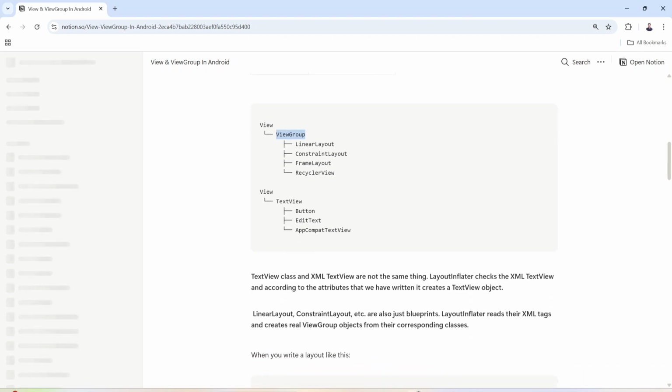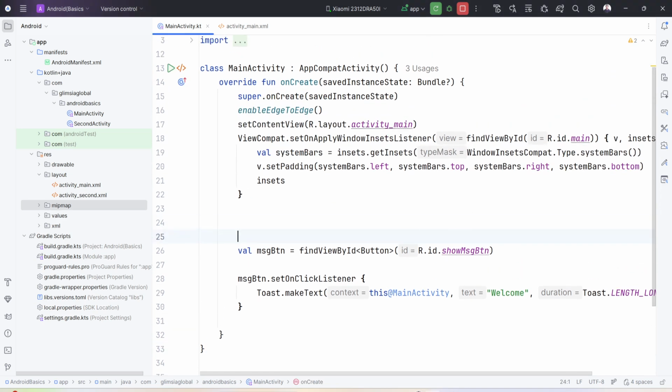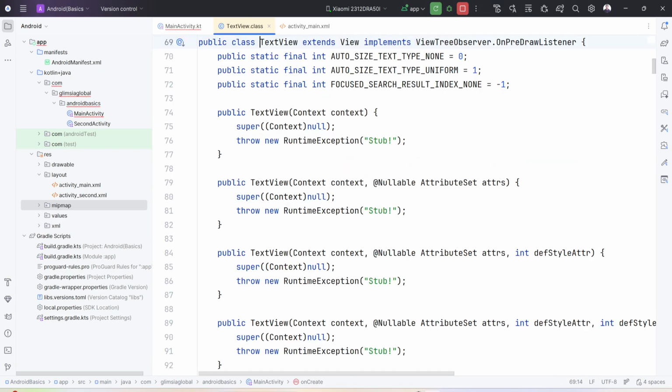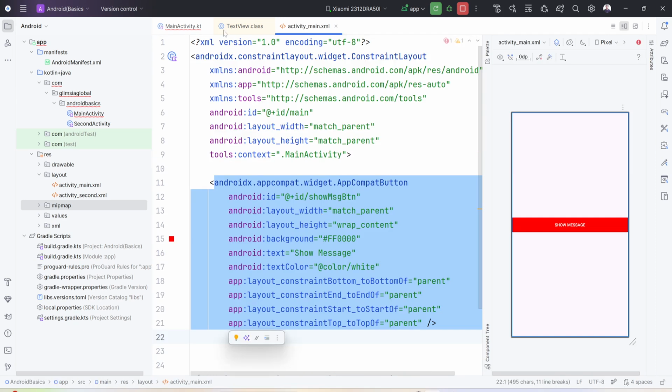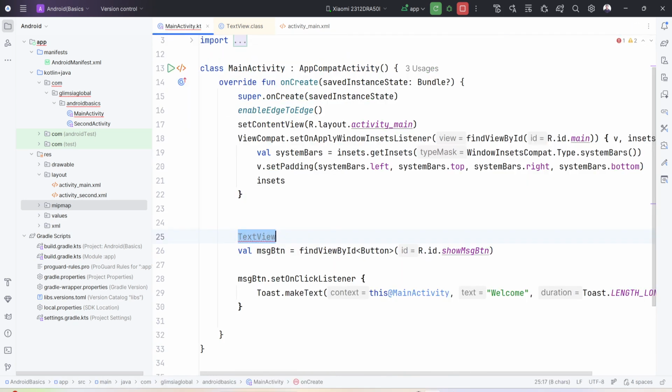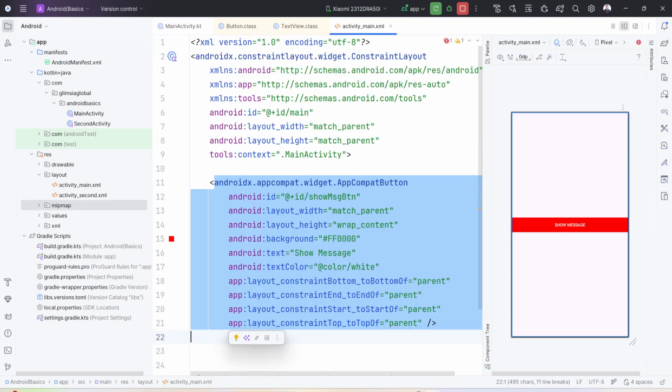Here I have written, text view class and text view in XML are not the same thing. We have one text view class, correct, I have already shown you. If I click, this is the text view class. Instead of text view I will show you a button. This is our button class and this is one button. These two are not the same, but they will be linked in some way.